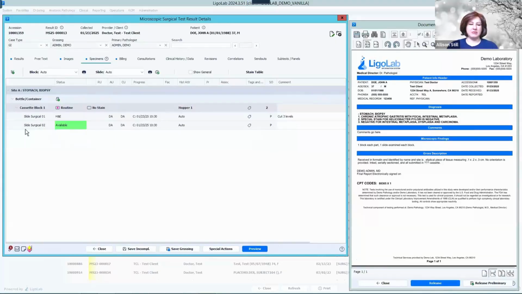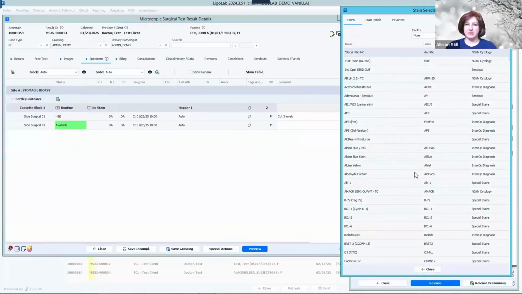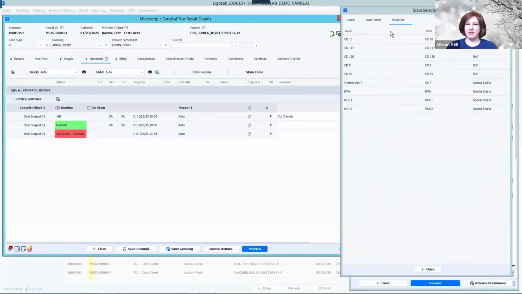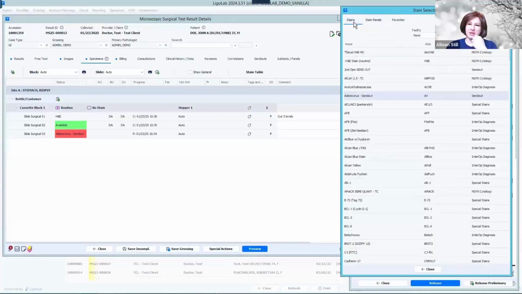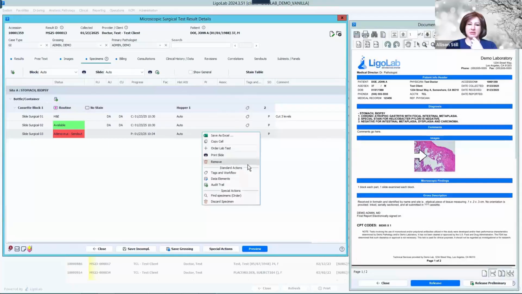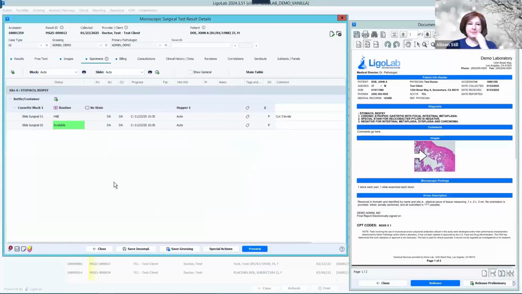If the pathologist would like to order some additionals, they can order the stain table, similar to what we saw at grossing, and add those on either by double clicking or dragging and dropping. Again, the pathologist can have their own favorites and access the stain panels as they would like. I don't want to add this on for our test case today.